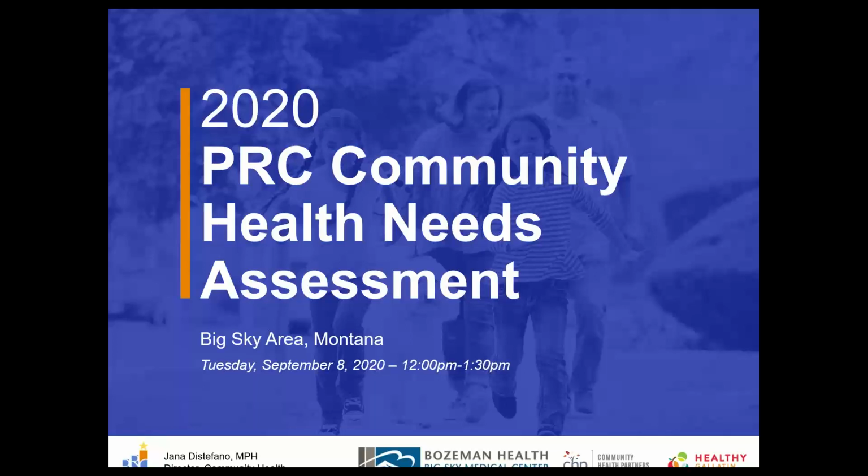We then began to look through the data through a health equity and health disparity lens, knowing that not all folks in our communities have equal access to healthcare and healthcare resources. And then we wanted to focus more on varied opportunities for community participation.